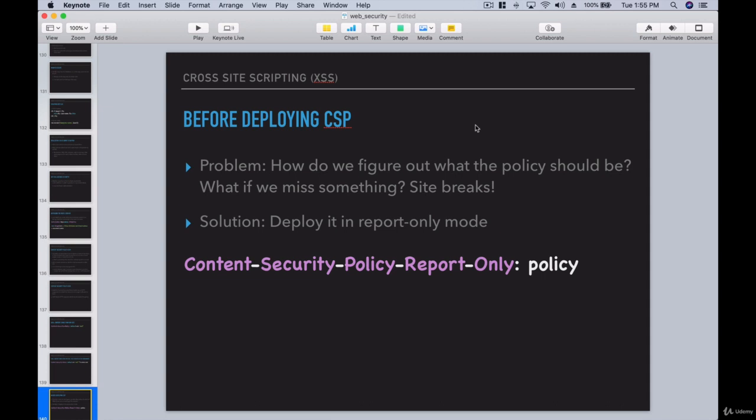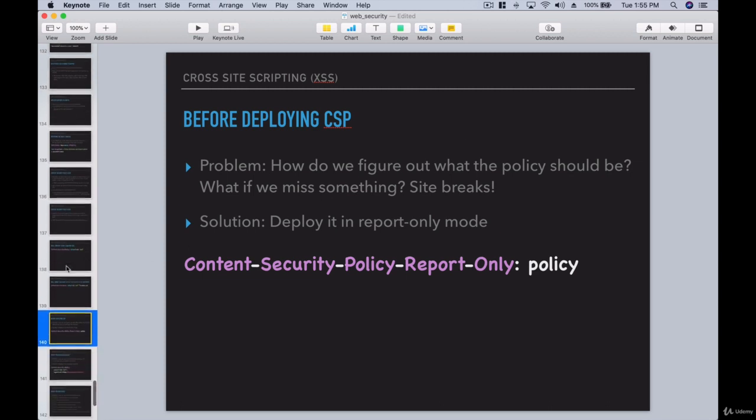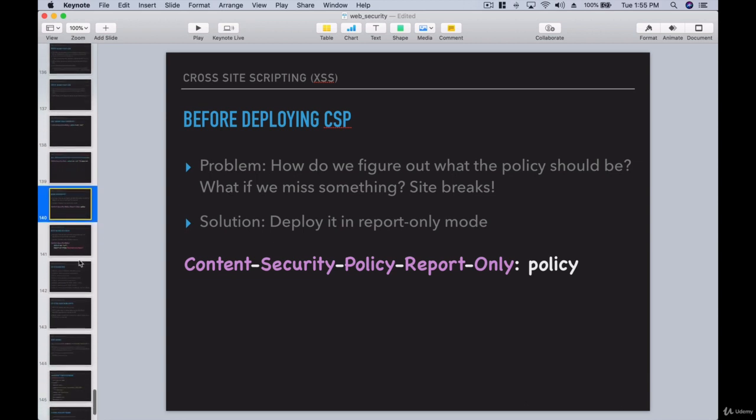So that's, again, another header called Content-Security-Policy-Report-Only, and then the policy. What this would do is, it won't necessarily stop it, but it will allow you to get a report every time an external request is being made. And then at that point, you can decide what to do.